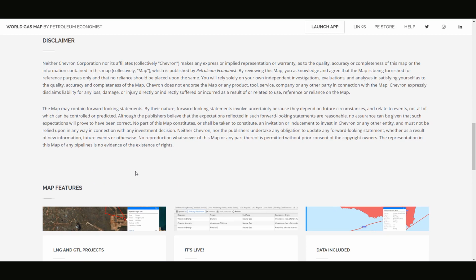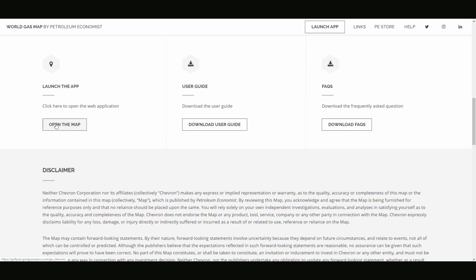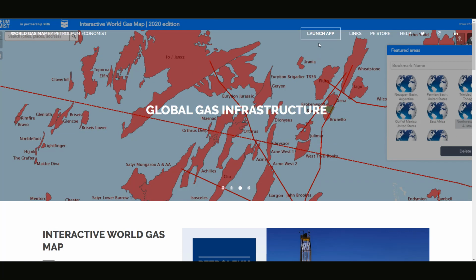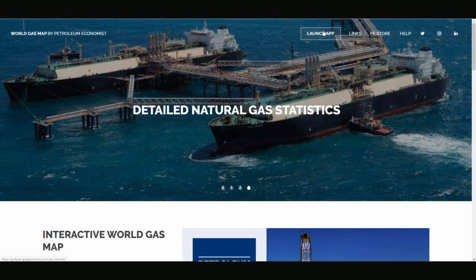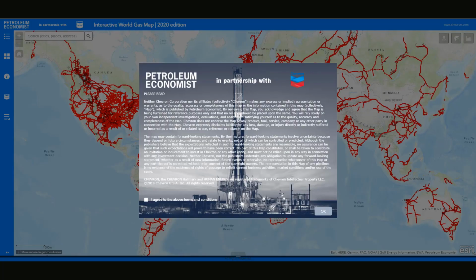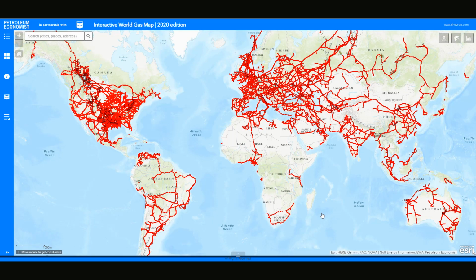So you can open the application from within this bit here, or you can launch it from the top of this page here. So let's open the map up, and what happens here is your screen will load up and you'll be presented with this little screen, and we please ask you to read it and then click the I agree, I've read, and then we can go OK, and then we're into the application itself.